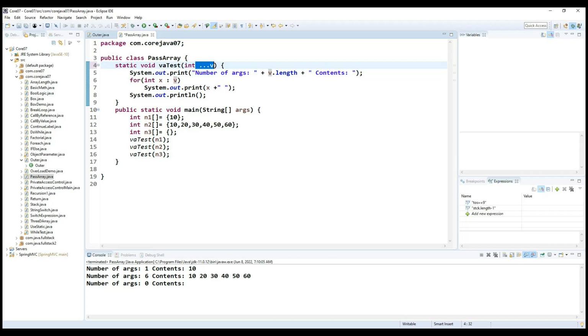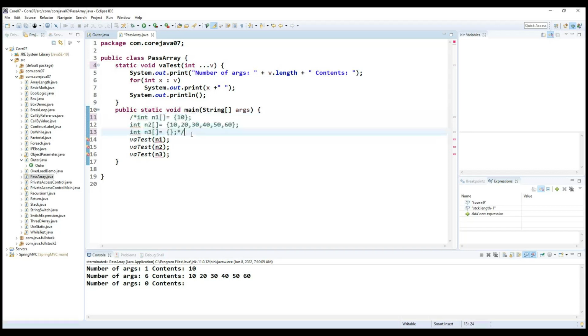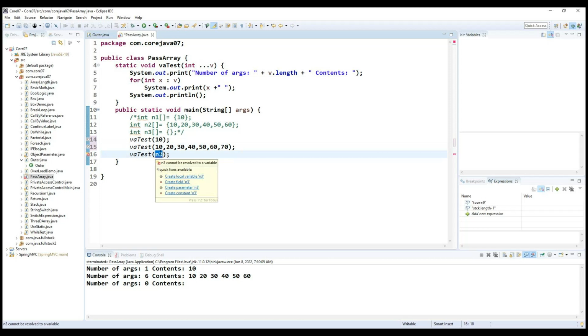Once we define this, I'm not going to use these array types here. How am I going to use the values? Directly I'm able to pass the values. So the first one is 10, and the second one. Observe carefully how I'm passing here.